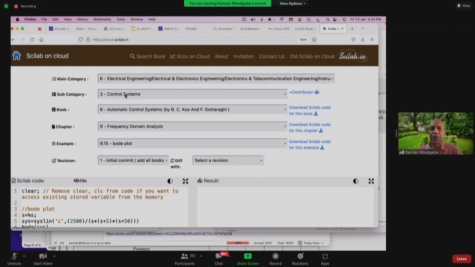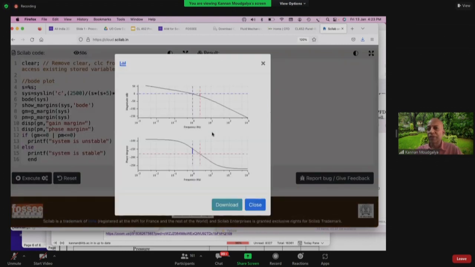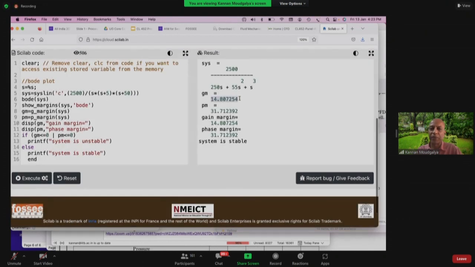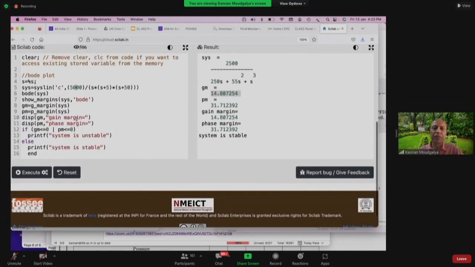And subdivision, category control systems and in electrical engineering. So here it is. Now, if I execute, I get the answer, right? And it says what the margins are, for example, gain margin, phase margin, and so on. Now, supposing I increase the gain to 5,000. So this part is editable.